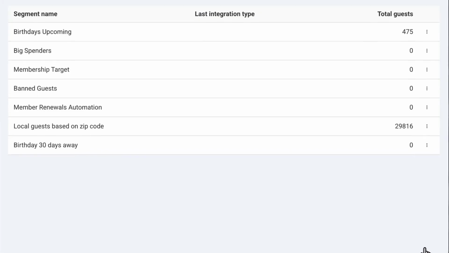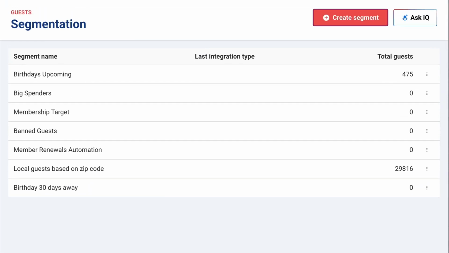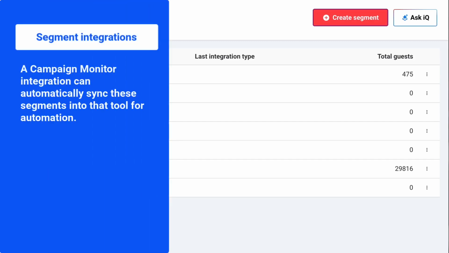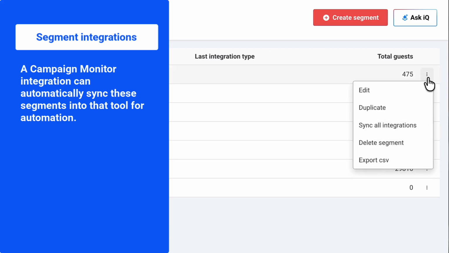This will then segment all the guests in your guest CRM and only connect guests that match those rules. If you're using a Campaign Monitor integration, you can automatically sync these segments into that tool for automation. If you're using other third-party integrations, you can export this segmentation to CSV.